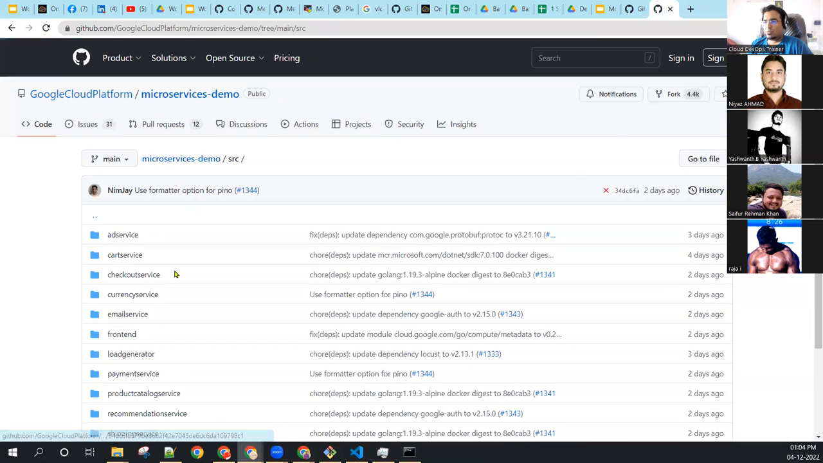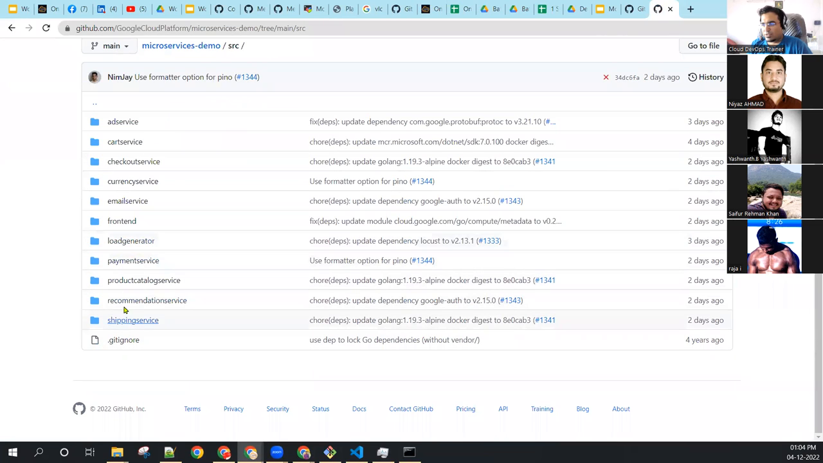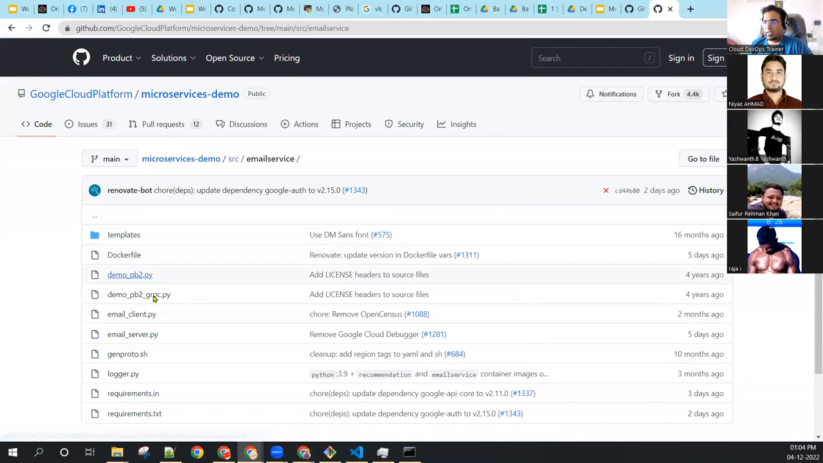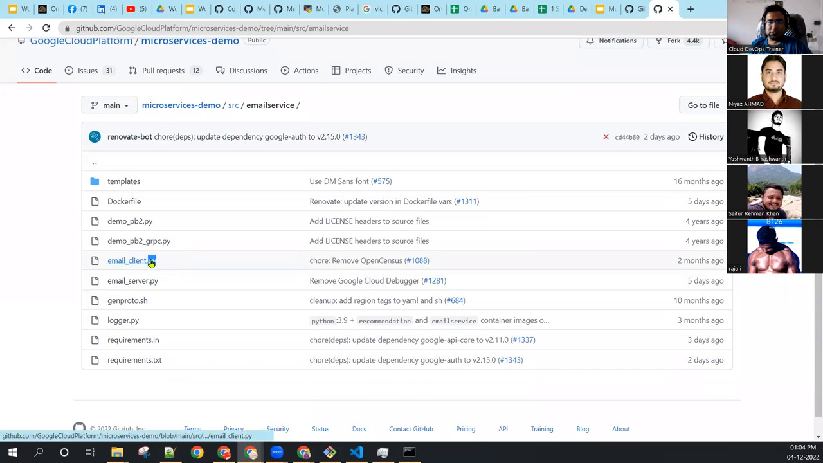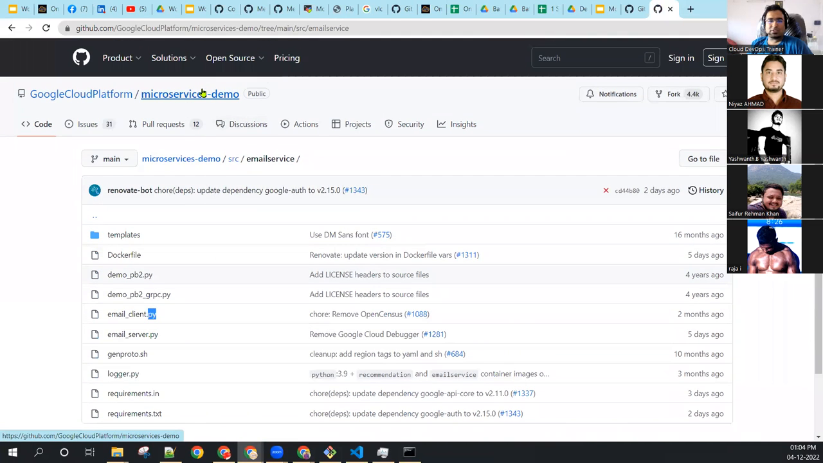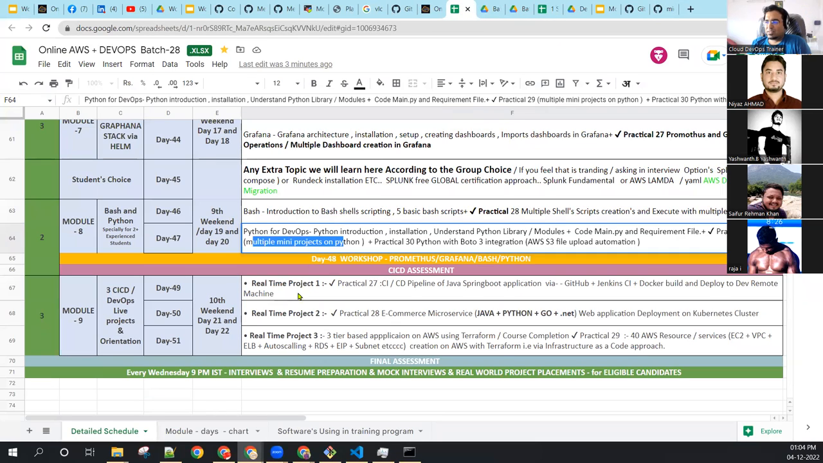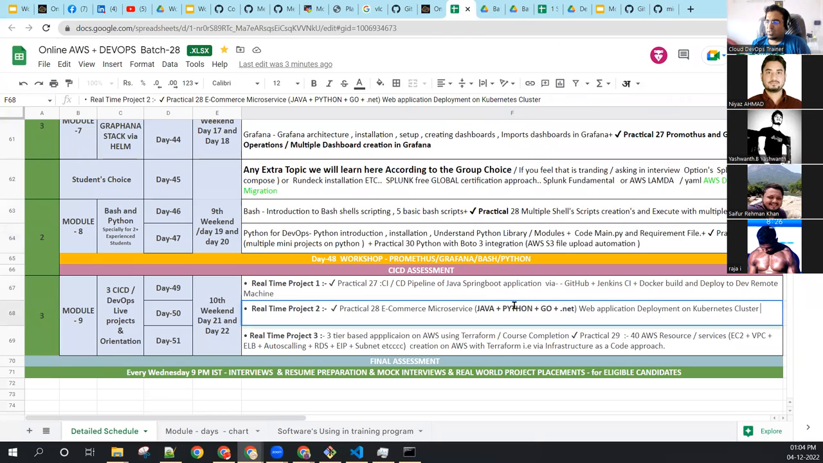Let me go to the source code. And I will show you the email service. If the extension is py, it means it's written in the Python language. Yes, this is the microservice demo which I will give to you, and this code is written in Python. This is my project 2, so everything is correlated with each other. Don't feel that I will teach something new everywhere. No. This is the code for the e-commerce website, the Python project. So you will learn Python here and utilize it in this project.